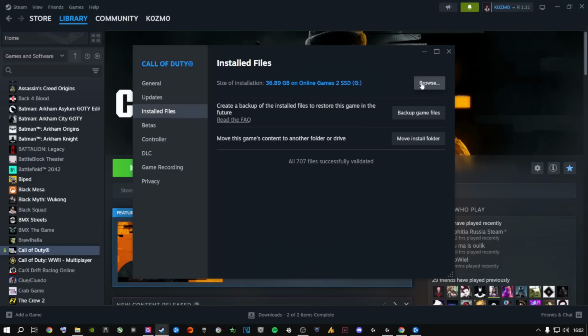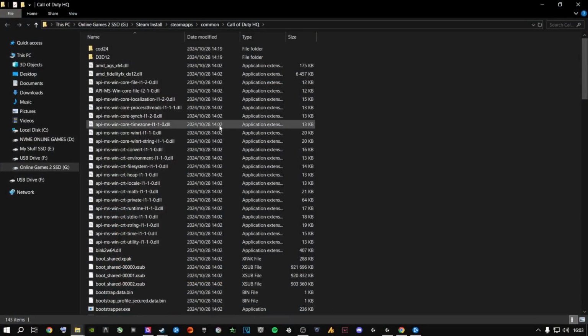Okay, now you're going to click on the browse and you're going to come inside here. Yet again, it will tell you where your game is installed. The Steam version of mine is installed on my Online Games 2 SSD. My Battle.net version is installed over there. So bear in mind where your game is installed for Steam or Battle.net. If they're all on the same drive, you are good to go. You are perfectly fine. All right. So it will be Steam install, Steam apps, common, and Call of Duty HQ. It's been called Call of Duty HQ since it's been released for Steam.